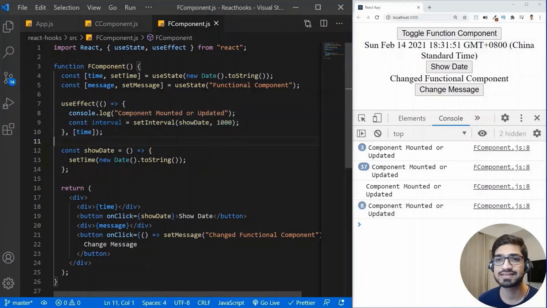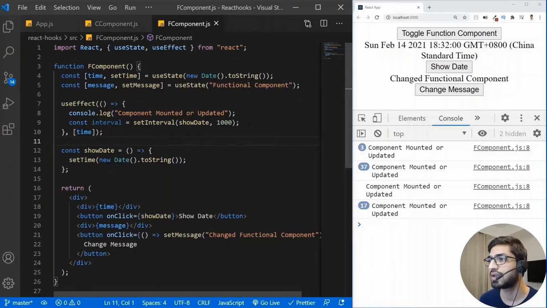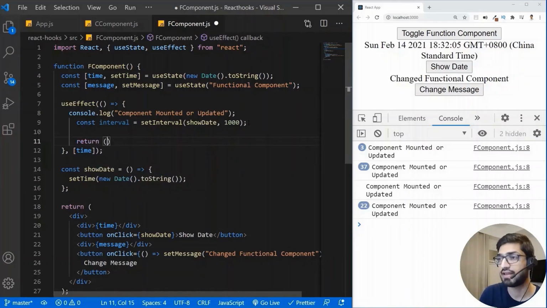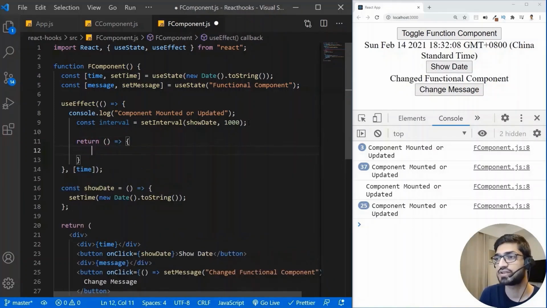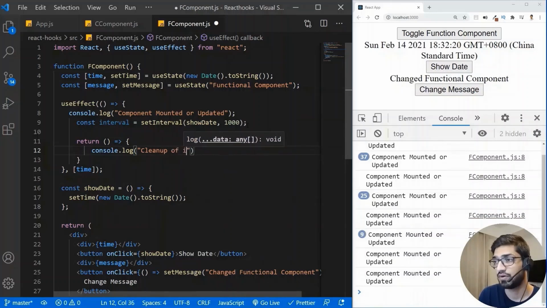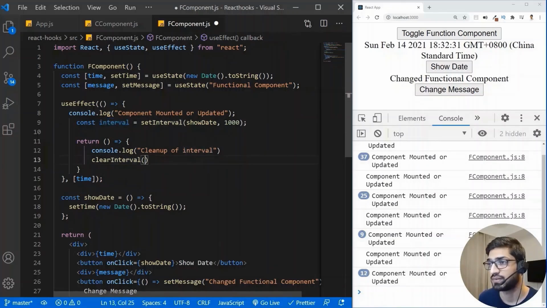So if you want to clear this interval in your class component, you can clear it in the componentWillUnmount method. But in the useEffect, you can have a return, and this return will return an arrow function, and in this arrow function, whatever you want to do as a cleanup, you can add your cleanup here. So I'm going to write a console.log, and here I'm going to add "cleanup of interval", and I will do the cleanup. So I'm going to do a clearInterval, and I'm going to use this interval variable here.